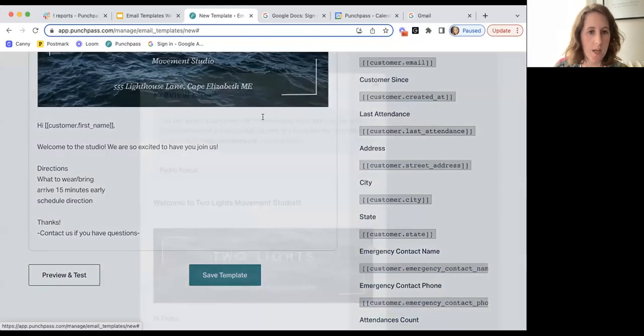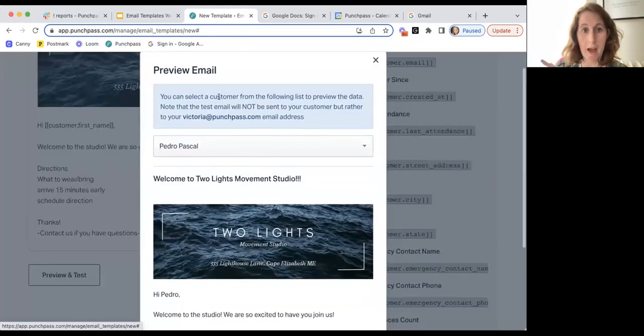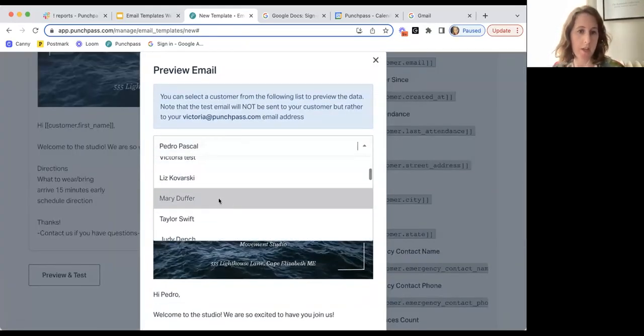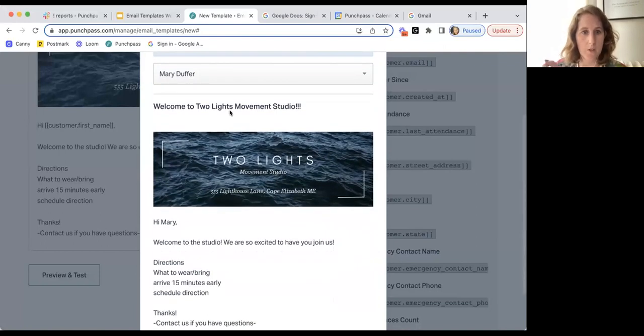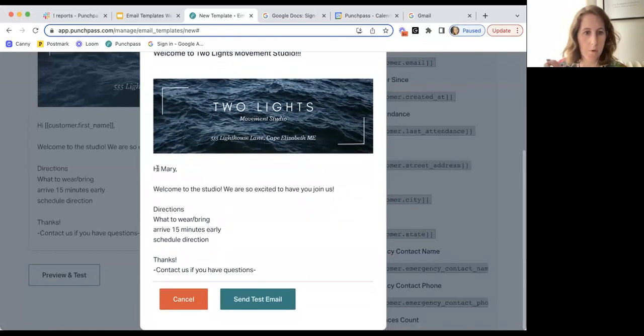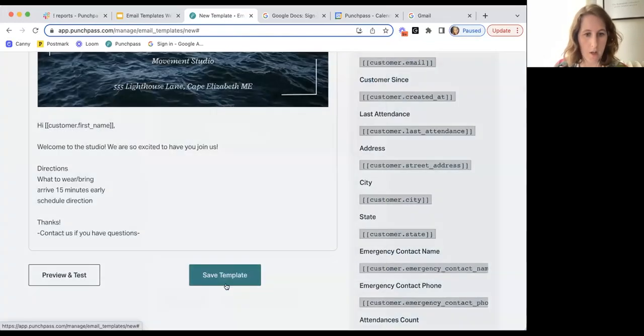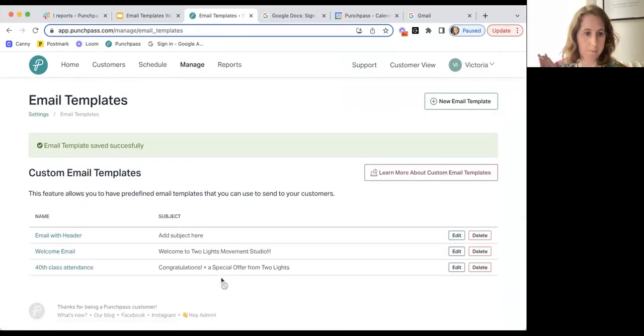So I'm going to click preview and test. I can select a customer and say, here, I want to test it out with this customer's example. If you decide to send a test email, it's not going to go to that customer. It's going to go to the account email that you have. So here we have an example. We can see the variable working for their name. Life is good. There's the email. All right. And I can go ahead and save my template.